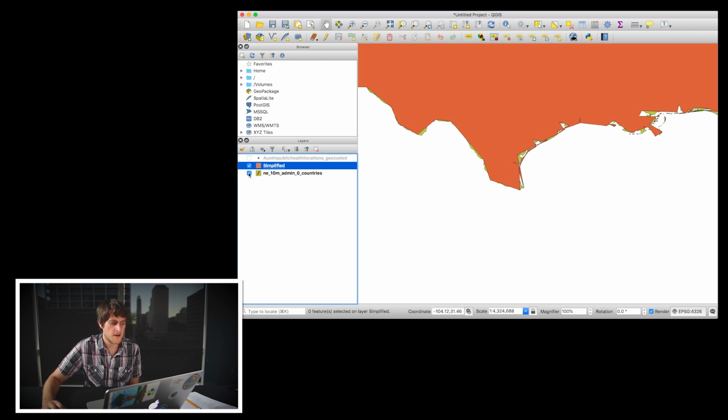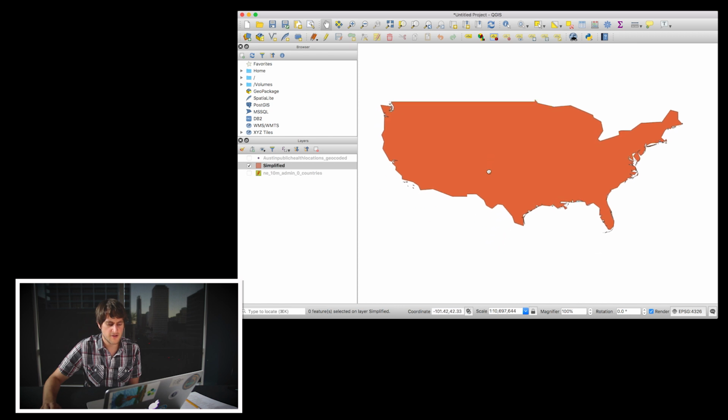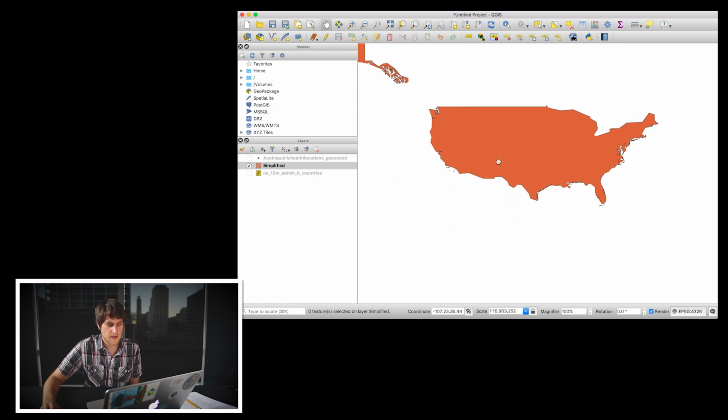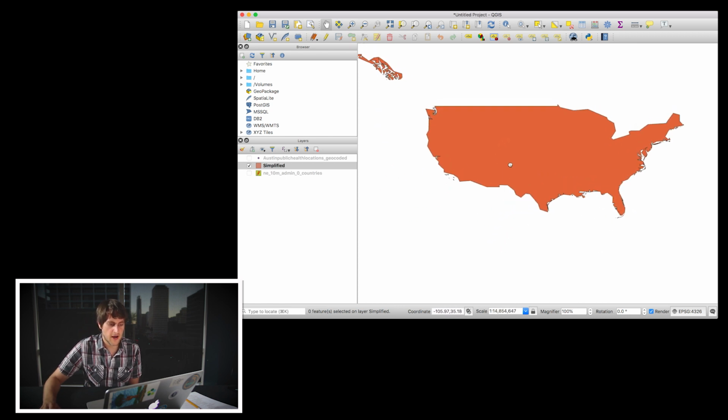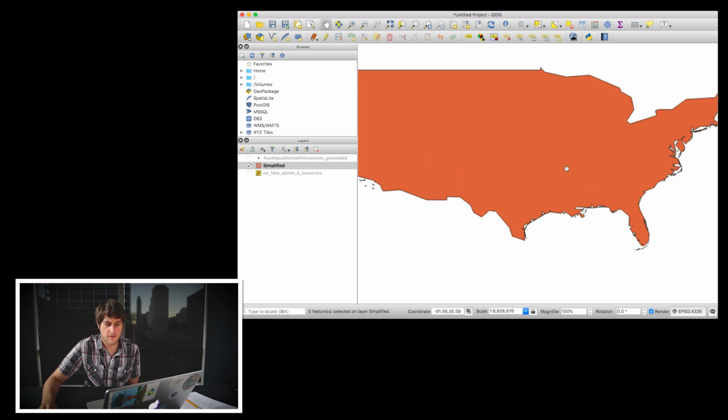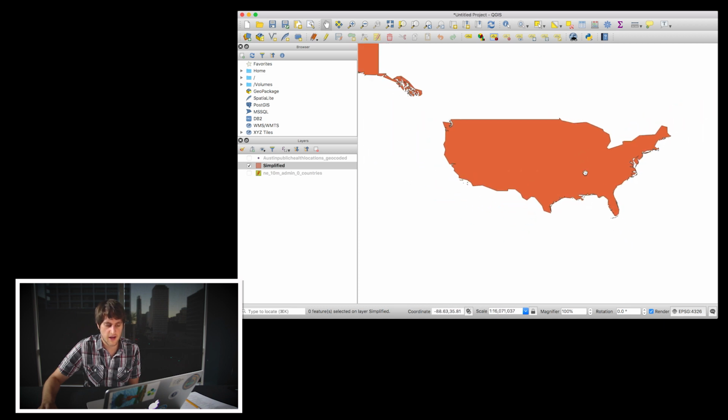So go ahead and unselect the countries as well. Let's go ahead and zoom out. This isn't too bad. I would maybe take the tolerance down just a tad. This isn't too bad in terms of a zoomed out view. You still get the pretty consistent shape of the United States.